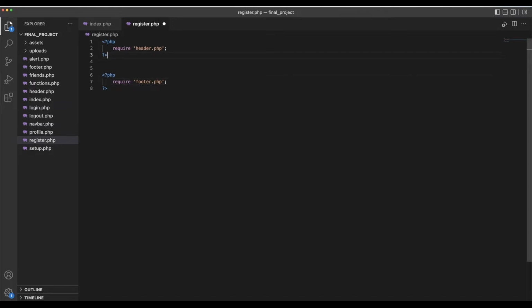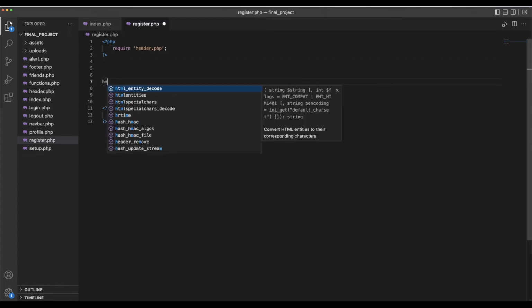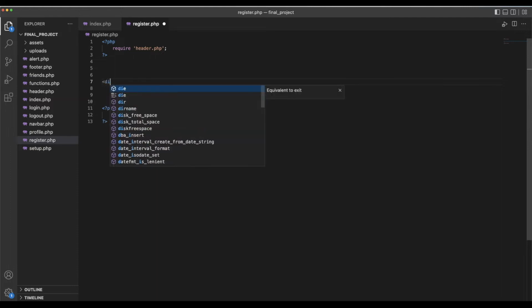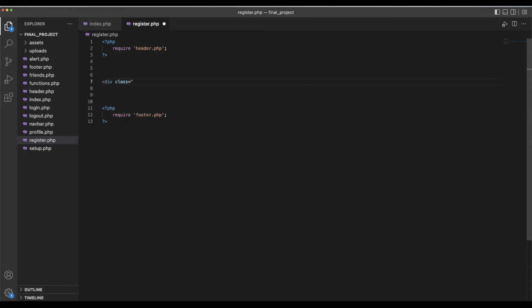Next up, we want to add the HTML. So there's going to be two parts to this register.php. First the HTML and then the PHP at the top. So we'll add the HTML. And that will basically be a div with a class of container. And we'll also give it a class called register. Close it off, and then we'll do div class card. So this will be a card within this.